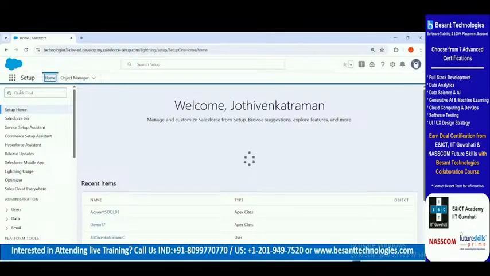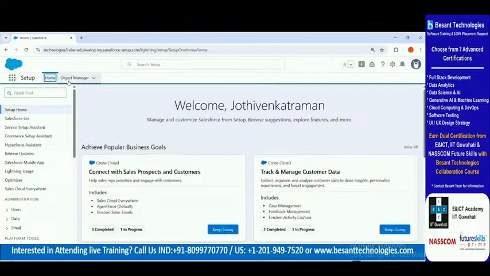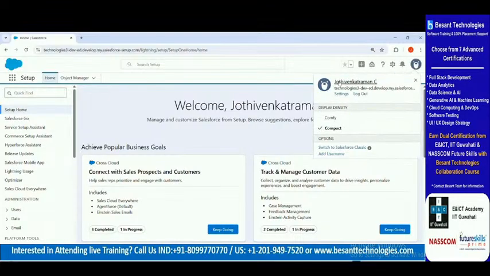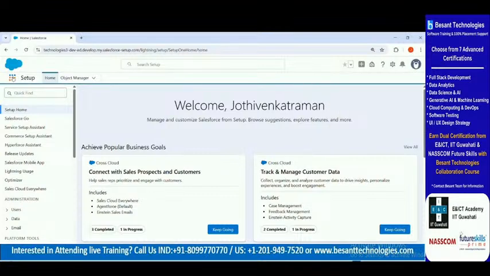Now here you can see home. Here you can see object manager. Here you can see setup, settings, view profile. If you go to view profile, you can see your name. You can see your organization ID, and you can see this config compact. It is used to refresh, and like that you can see all those things. Here you can see a 9 dot, 1, 2, 3, 4, 5, 6, 7, 8, 9 dots will be there.